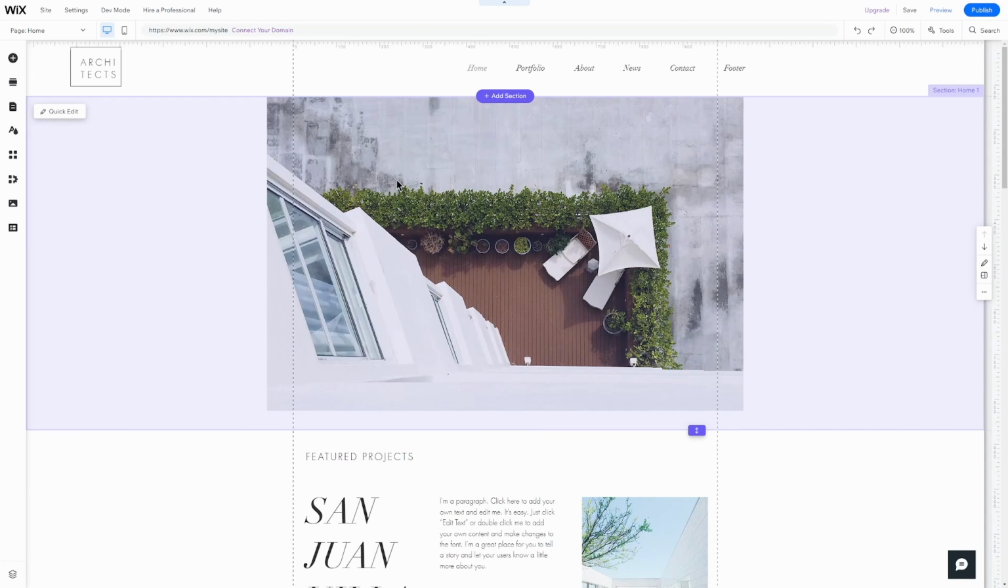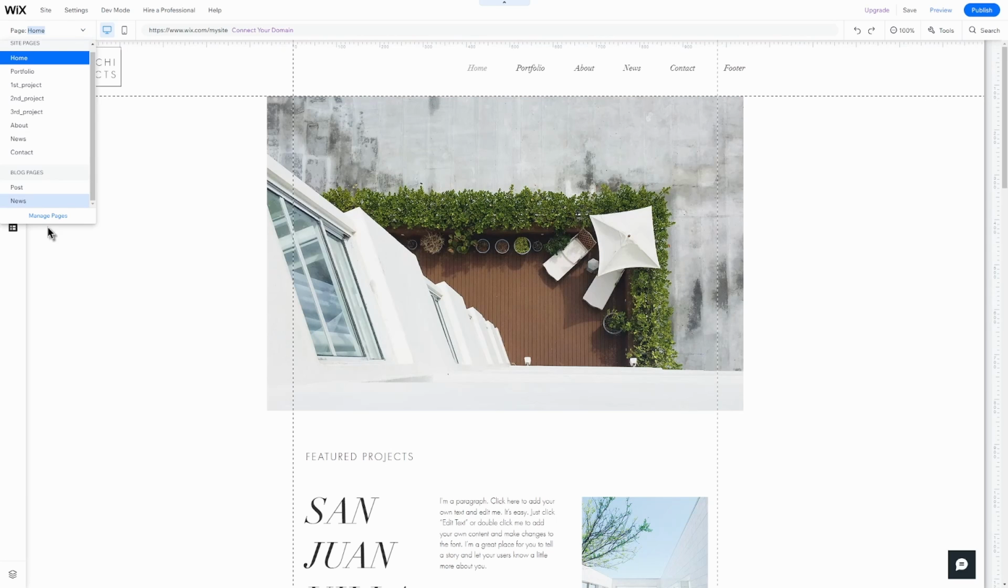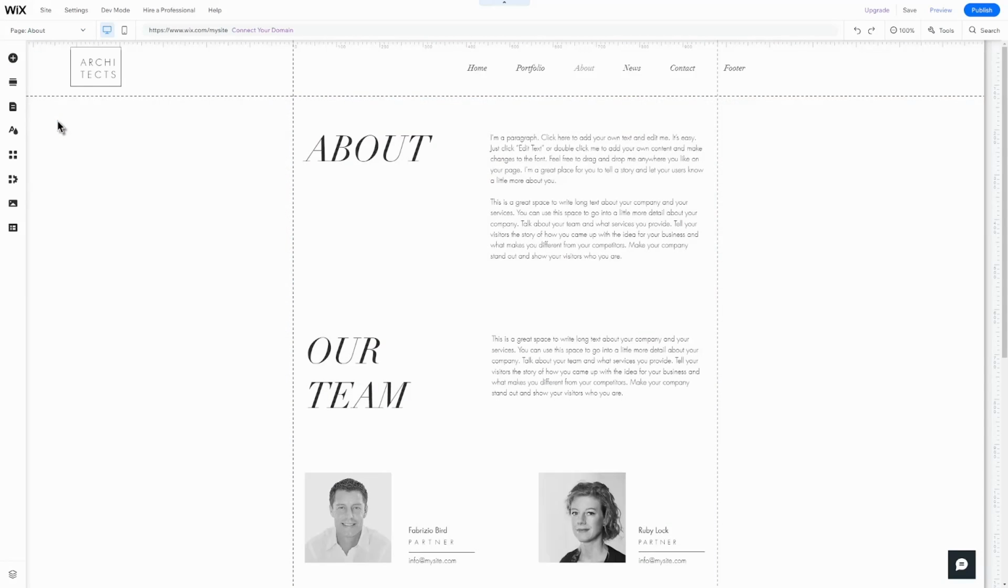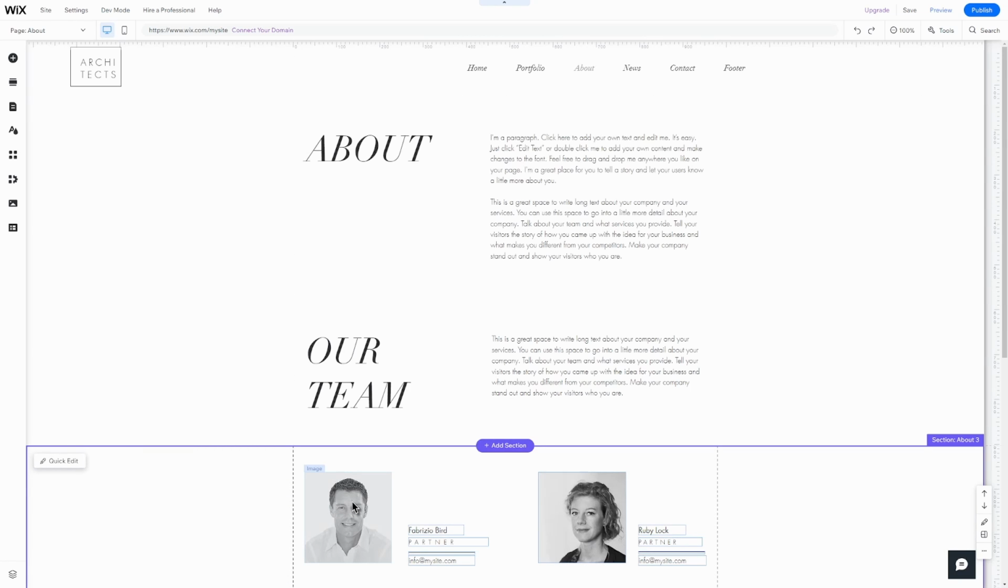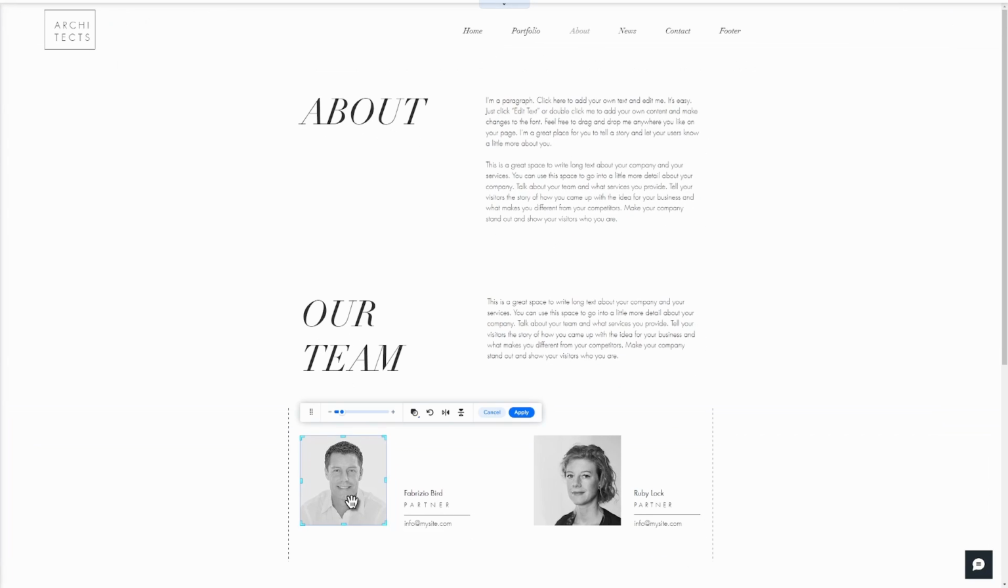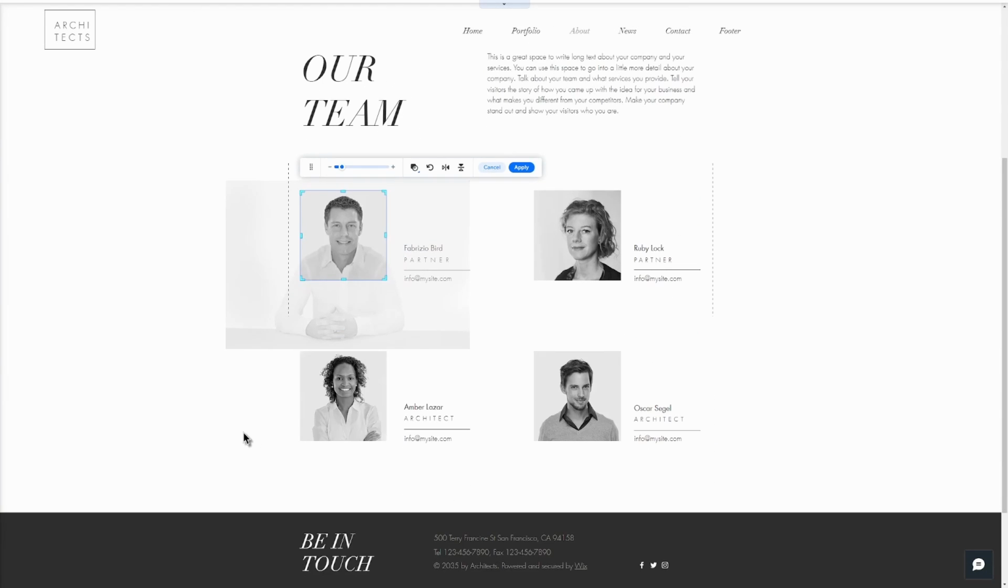Now that we have all the subpages and apps we need, we can start the customization process. Let's start with the About page to show you how easy it is. Go to the Page menu in the top left corner. Select the About page. First, let's change the picture and add one of Michelle Gardner, our fictional architect.